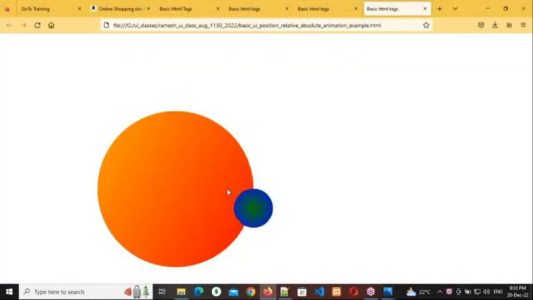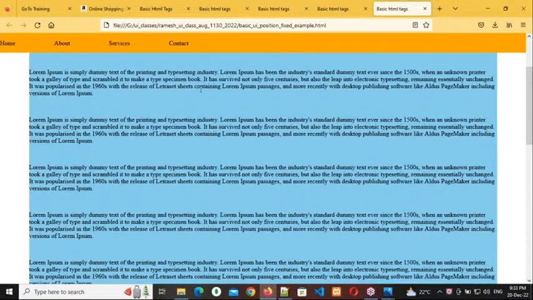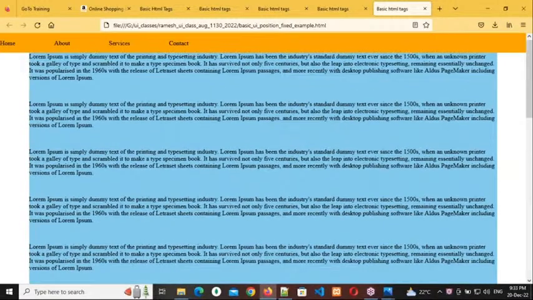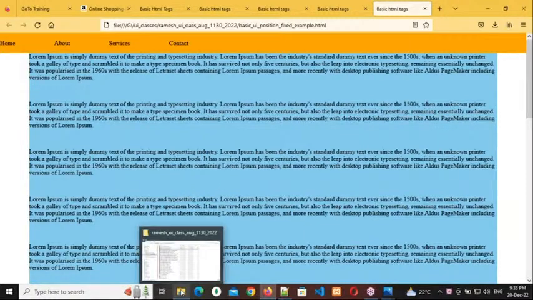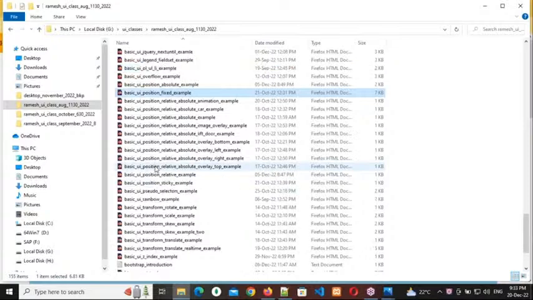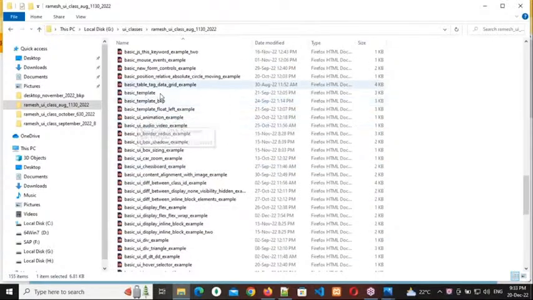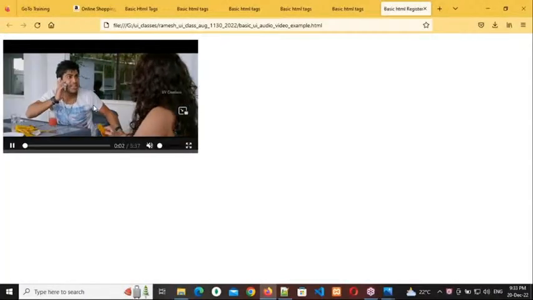See it now, whenever I'm scrolling, this menu is not moving. Position fixed. Audio and video is very simple, that also I will tell you. See here, audio and video. The video and audio file is not available on my computer, but the syntax and all those things I will tell you. See, the video tag.